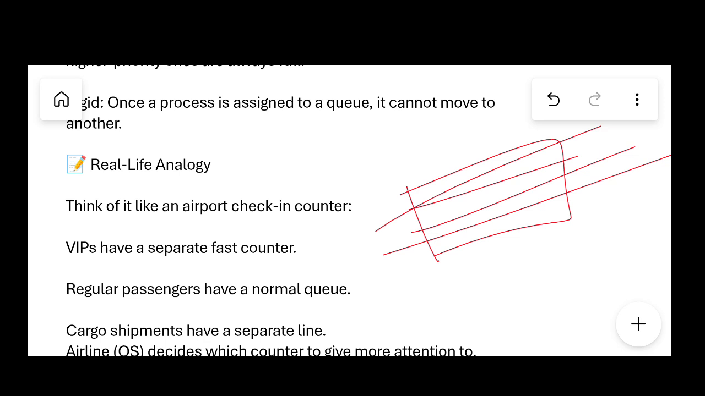Now, think of a hospital emergency room. Critical patients mean high priority queue, non-critical patients medium priority queue, routine checkups low priority queue. Doctors first attend to critical patients, and only when there are no critical cases do they move to non-critical and so on. So this ensures life-saving cases are never delayed, exactly like multi-level queue scheduling in an OS.